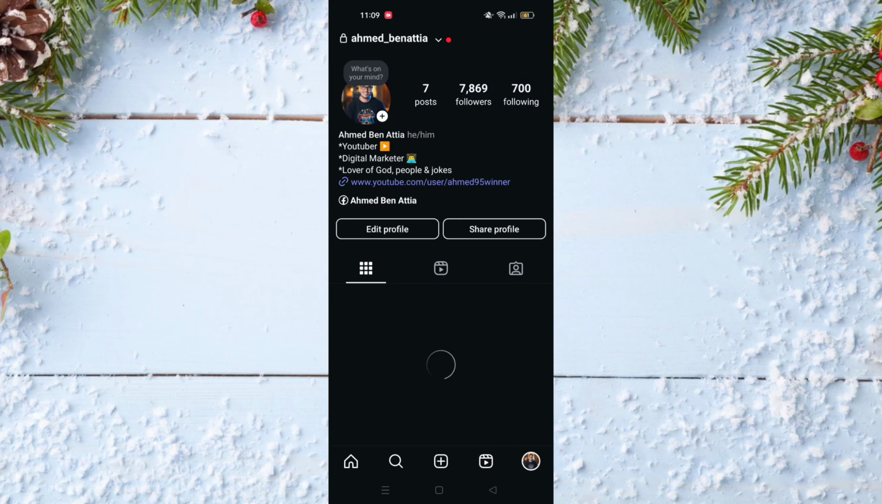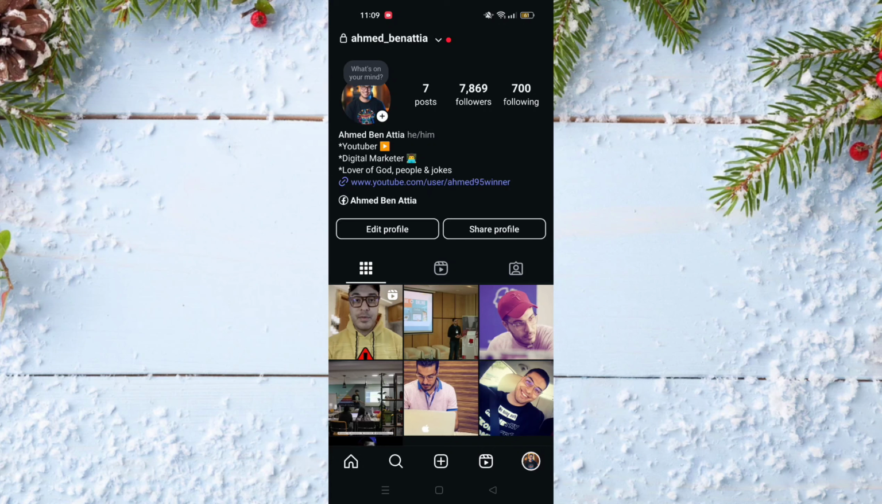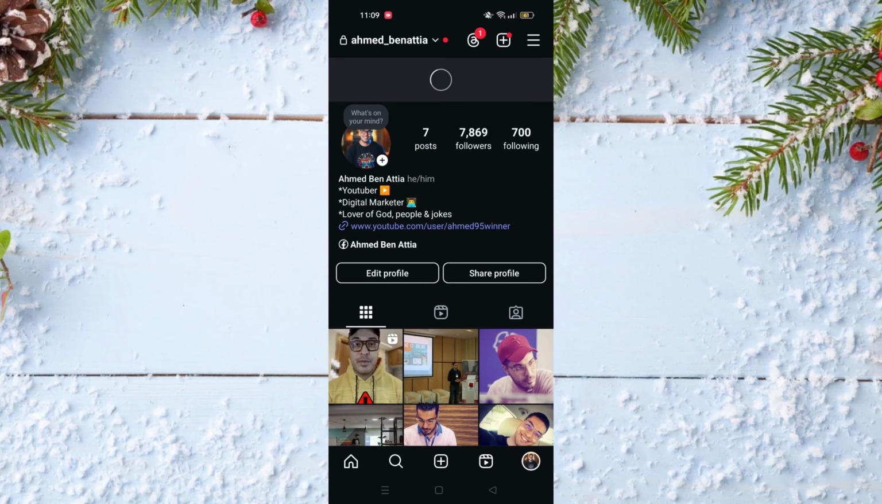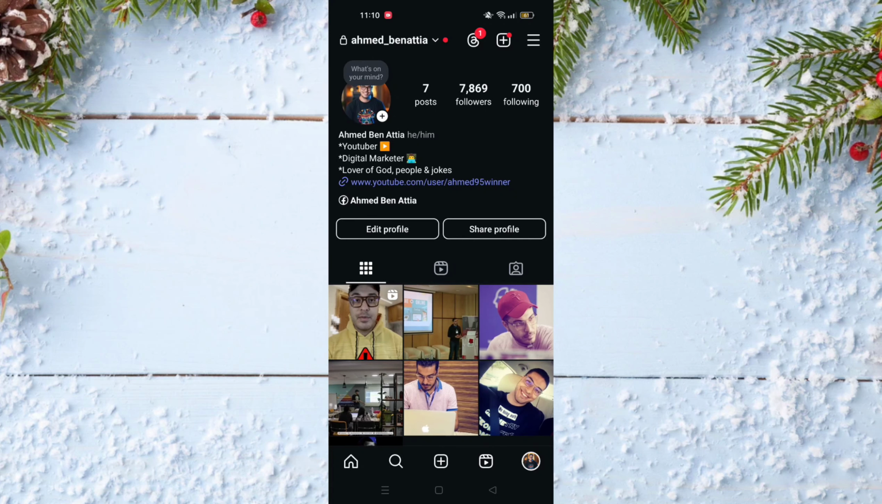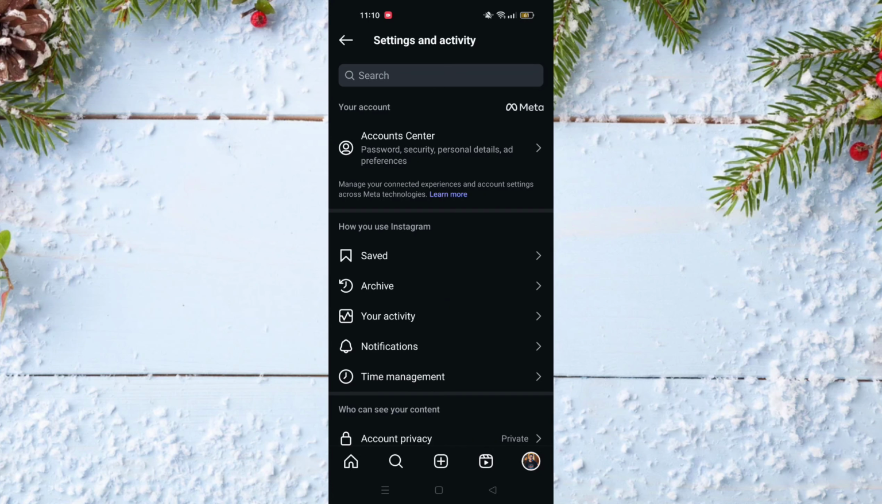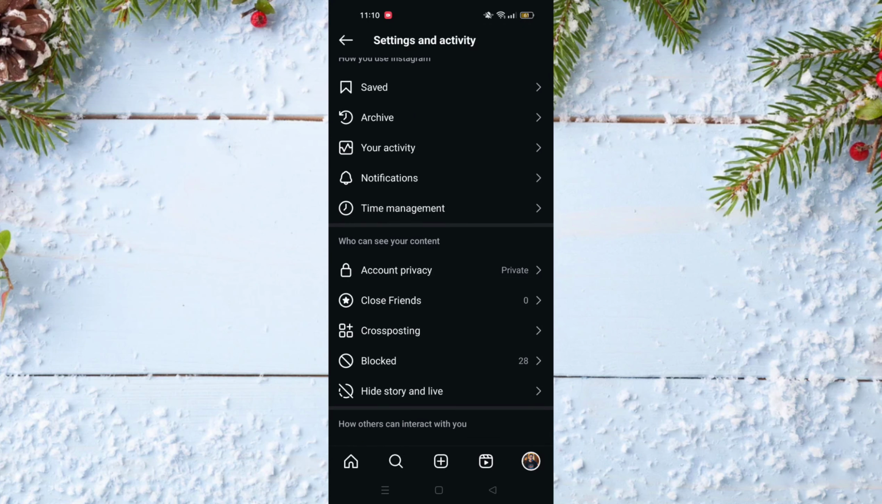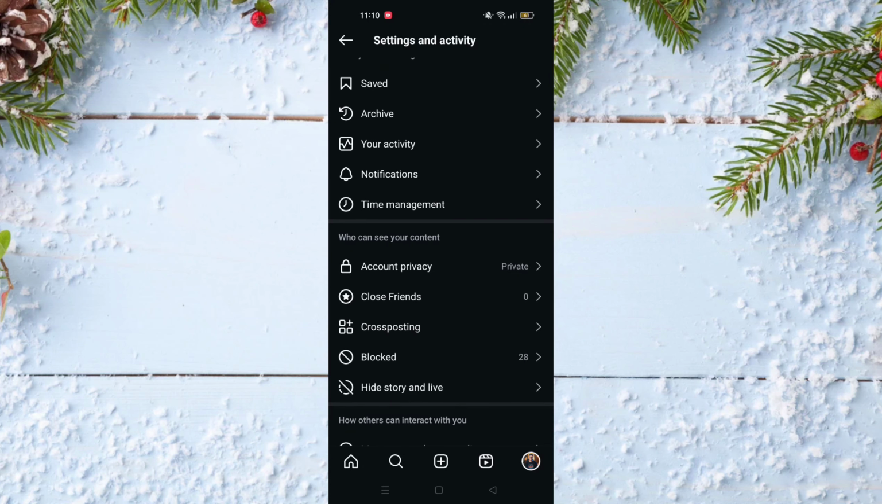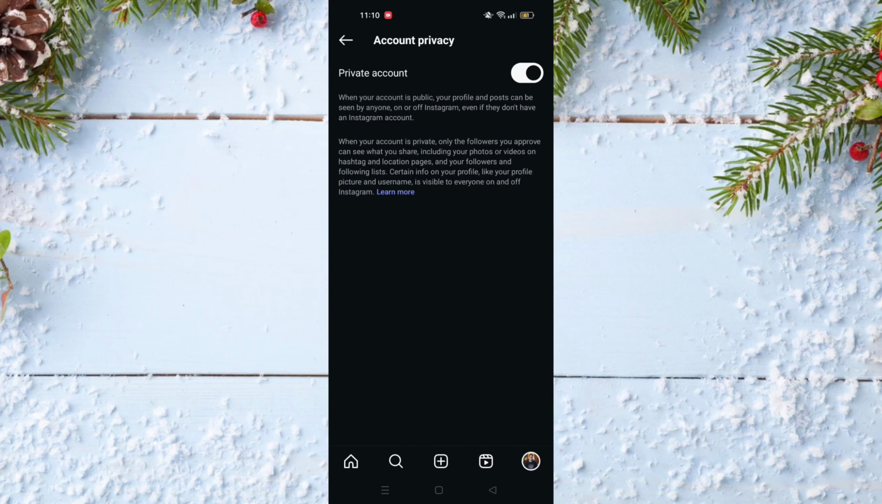So your profile must not be professional, your profile must be a personal profile, because this method doesn't work with professional profiles. So to hide this list, you only need to click on the three lines at the top right of the screen, and after that go to account privacy. And as you can see, you should activate private account.